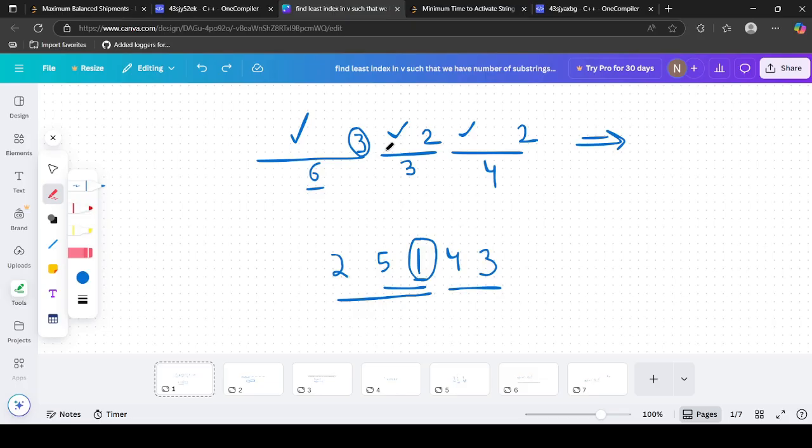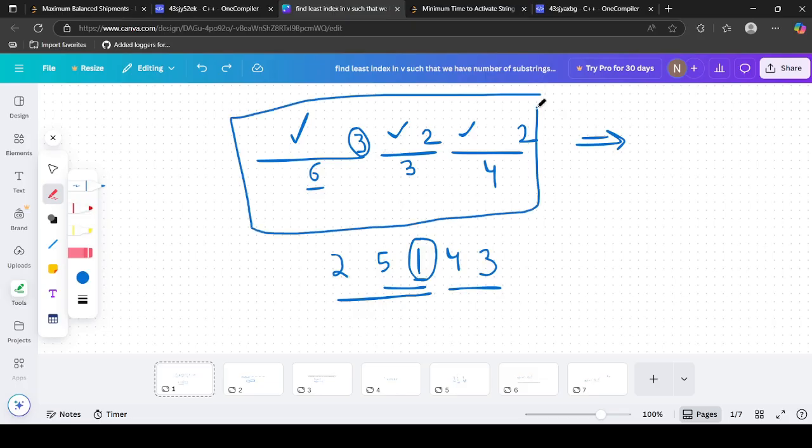So for example, let's take this array, and try to divide it into three subarrays such that the last element is strictly less than the maximum in that subarray. So 3 is less than 6, 2 is less than 3, and 2 is less than 4. So the answer is 3 in this case. Now let's take another example.